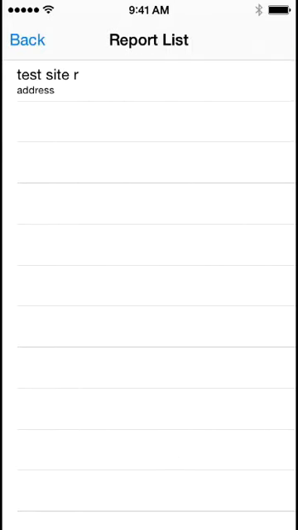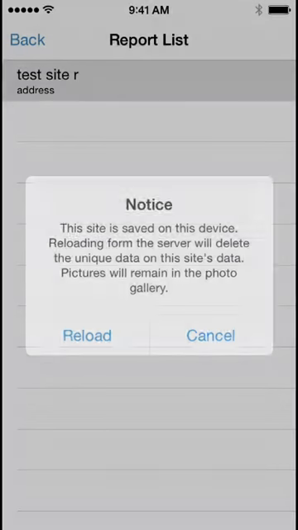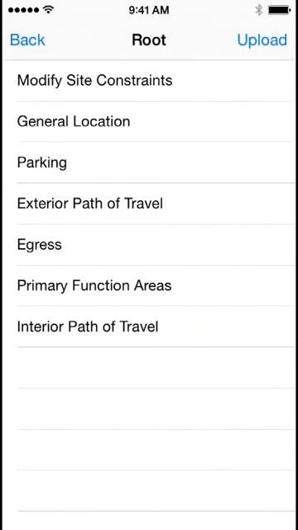So when loading through the categories and not from saved sites, be aware that if you have information on your mobile device that is not on the web server, you'll lose the information for this site that is on the app. We are going to reload from the web server, which for this site is blank, so we're going to have a clean site. And then you'll have this menu here.